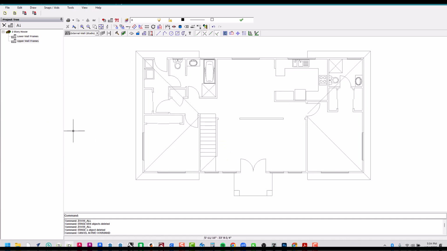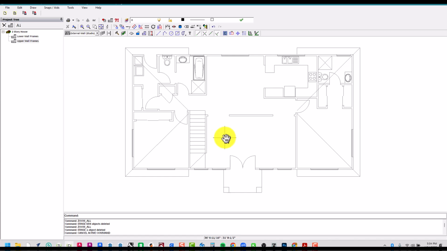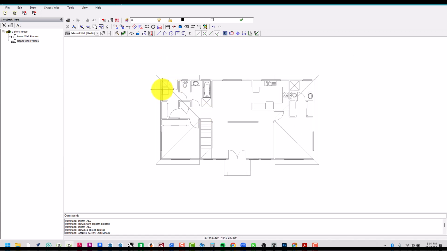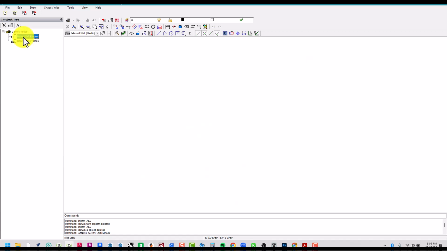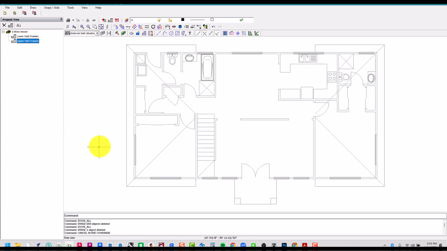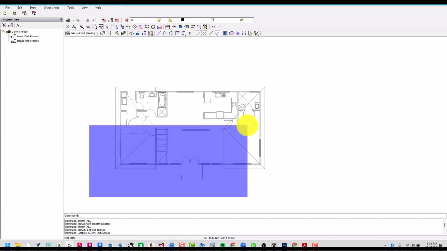Next thing I want you to do is, so I've got my floor plan here. The next thing that's super important that I want to make sure you do, oops, look at that. I made a little mistake here. I'm going to delete this.